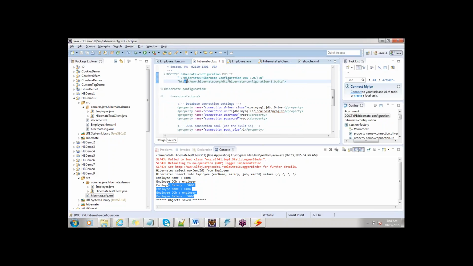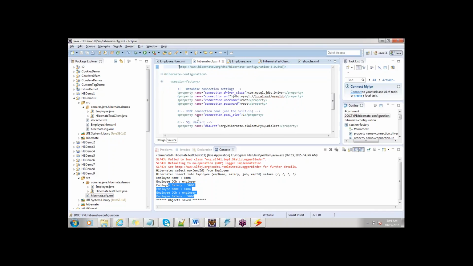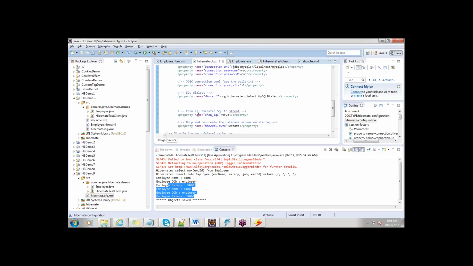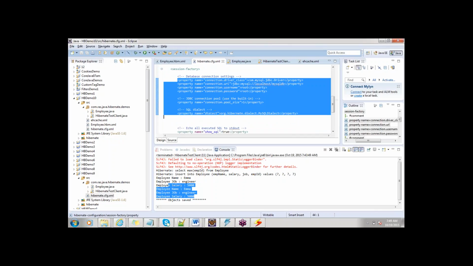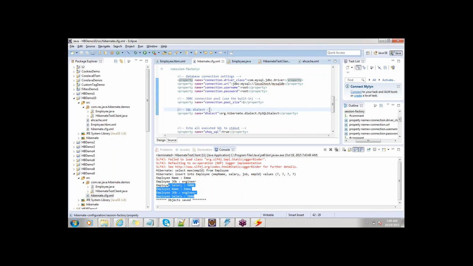You can see here the DTD, document type definition we say. So I open a Hibernate configuration tag and close it somewhere down. In that I open a session factory and I am talking about the session factory configuration here. I have mentioned some tags here.